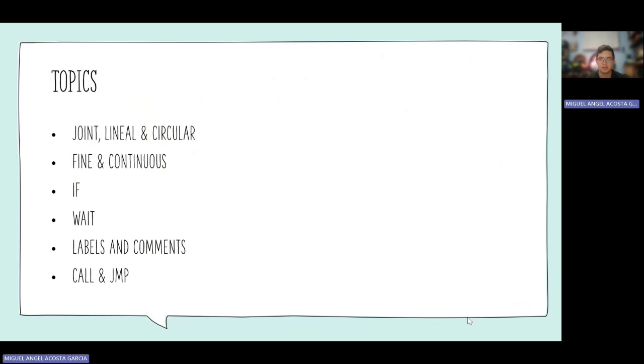Well, this topic is bigger, so in this case I'm going to explain the topics and after I'm going to do the examples, okay? First, joint, linear and circular. These are trajectories about how to move the robot. Joint moves the robot just from point A to point B without considering the specific position. For example, this is a trajectory.